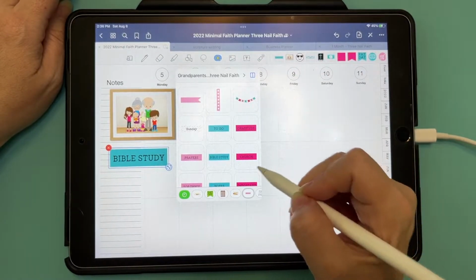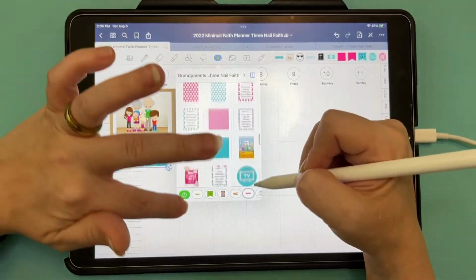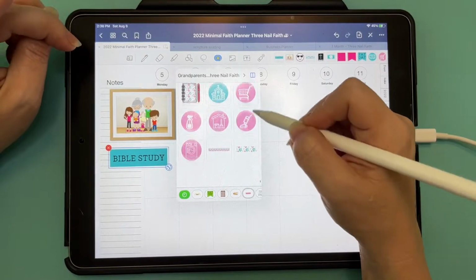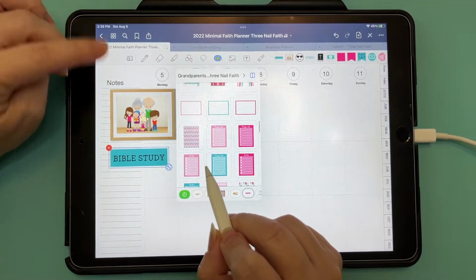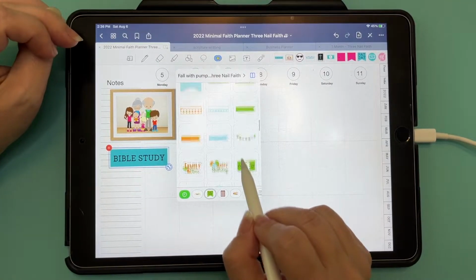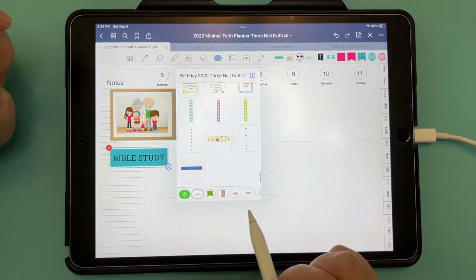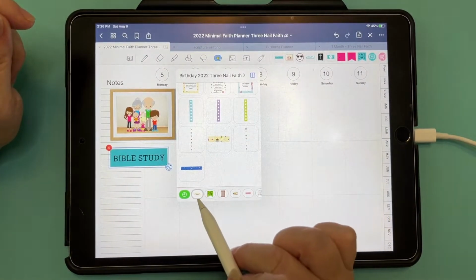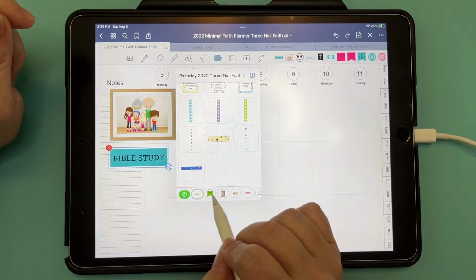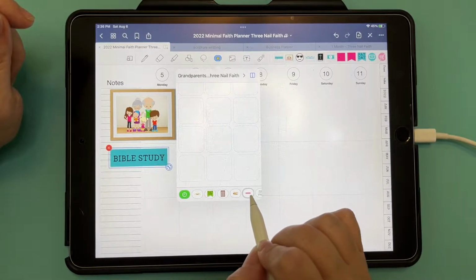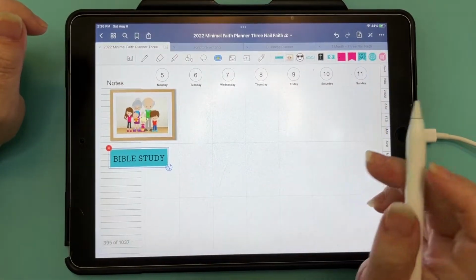In other words, the whole Grandparents' Day collection will be all in this one kit. So each of these things are different kits. This is the grandparents, then this is the fall with pumpkins, Thanksgiving, and so on and so on. Okay, so we're gonna go, wow, I don't know where it happened to. There it is, grandparents. Okay, so that's the one we're going to play with today.